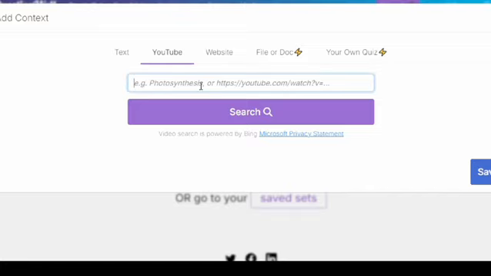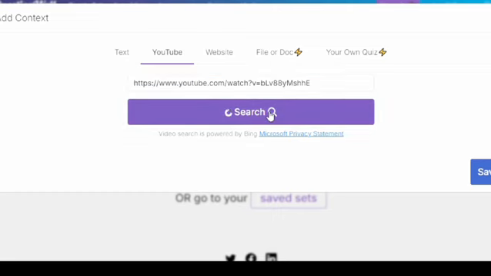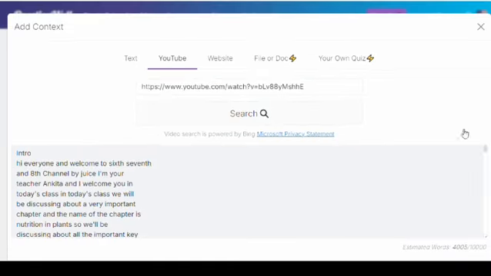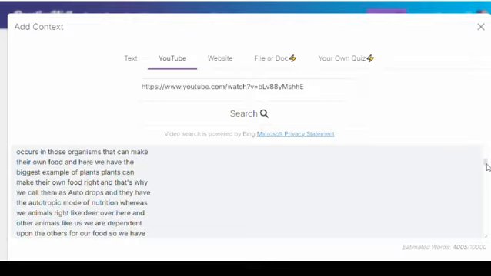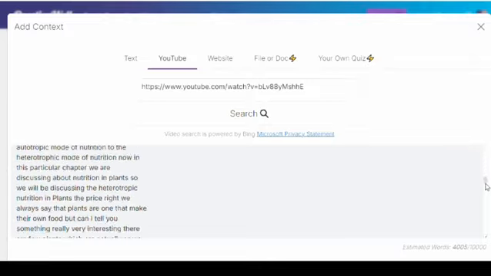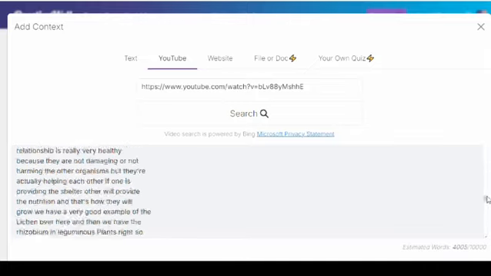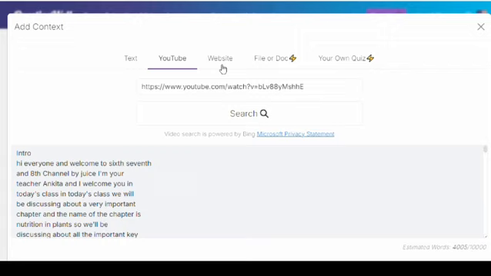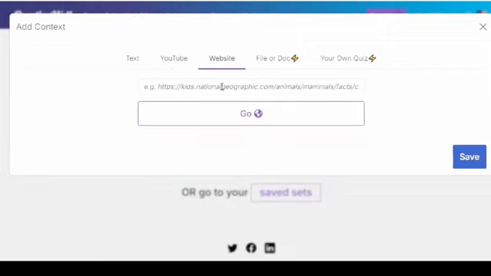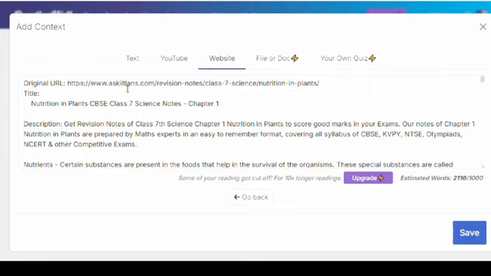If you are choosing YouTube, then you need to paste the link and click on the search option. Automatically the content given in the YouTube video will be generated, as you can see over here, and this also you can give to the students. For the website option, you need to paste the URL of that particular website. You will get a detailed description. Even this can be used to generate questions.